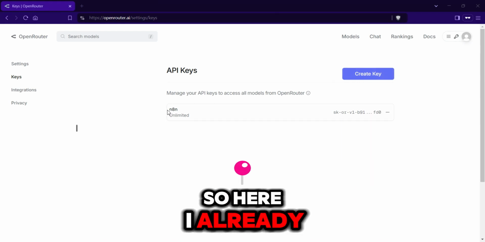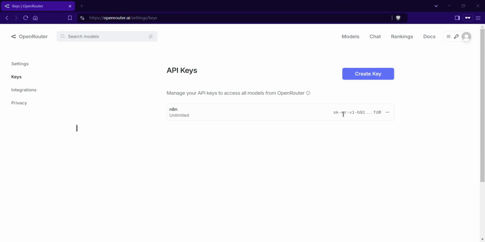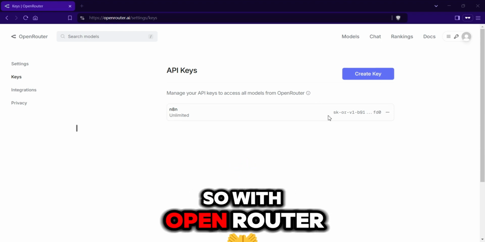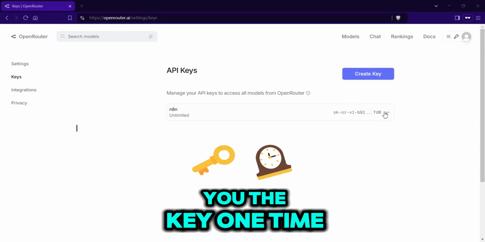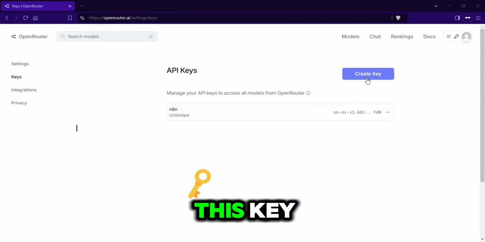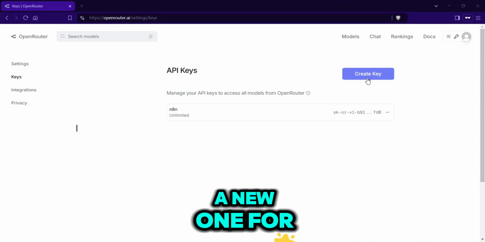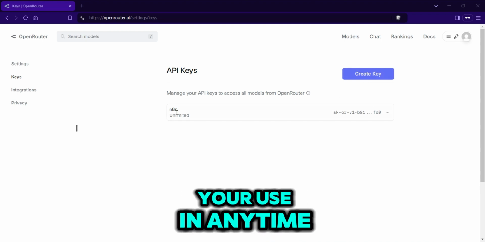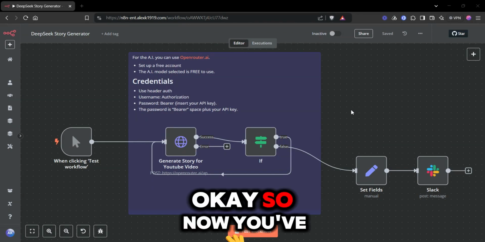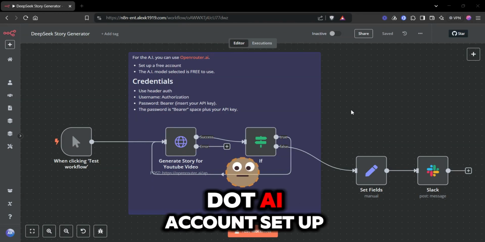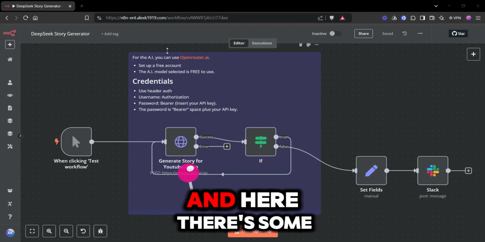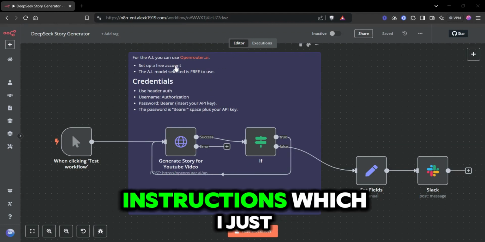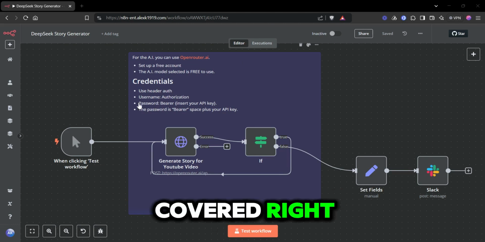So here I already created a key for n8n. With OpenRouter, they will only show you the key one time. So if you don't save this key, you'll have to create a new one for your use in n8n. Okay, so now you've got your OpenRouter.ai account set up. You have your API key set up. And here there's some instructions which I just covered, right?